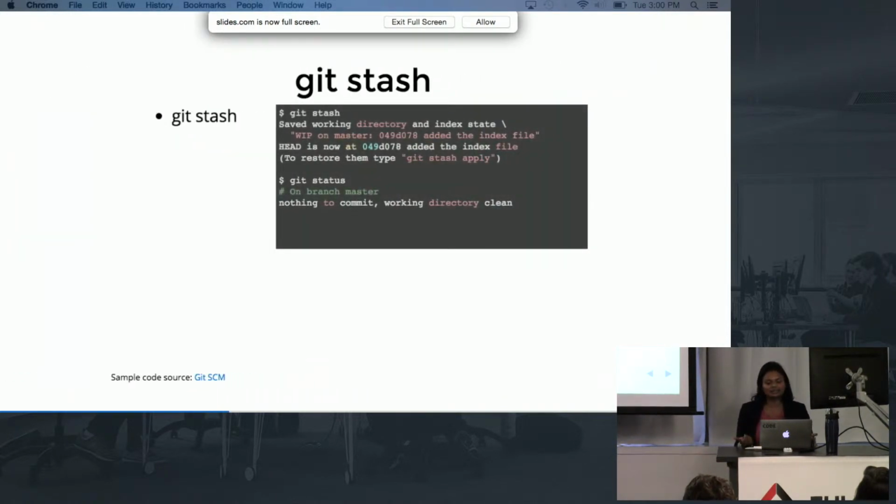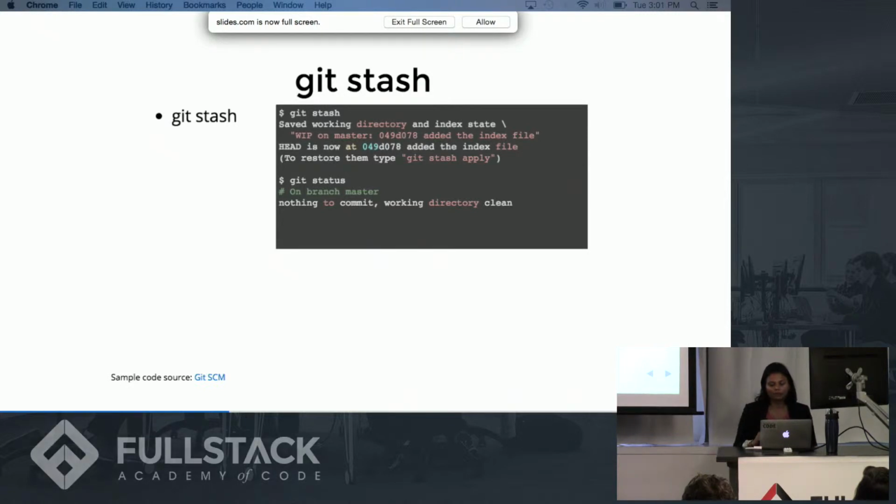Just by running this git stash command, it'll move the changes that you have in your working directory, whether they're staged or not, onto a stack of unfinished changes. That leaves you with a clean working directory, and you can easily switch contexts. At any point, you can do git stash list.